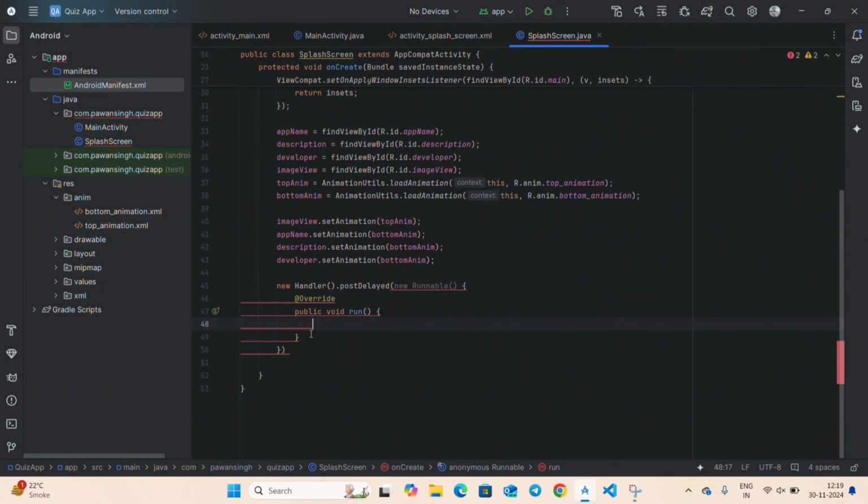And for how much time do we want to run this splash screen, you will have to write here a comma and write 3000, which means for 3 seconds we will be showing our splash screen and then we will be directed to our main screen.